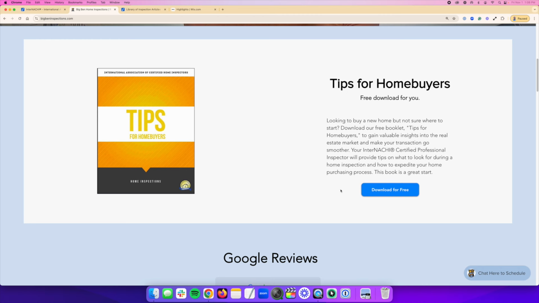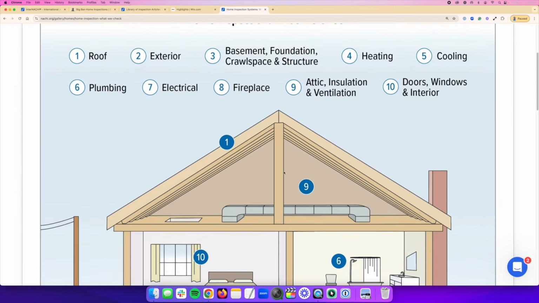Okay, so we have a ton of features that every inspector website should have. Let's see if we can remember them. We can get most of them. Tips for home buyers. That's a free booklet you can get from InterNACHI, and it's like a sticky thing that can capture leads. We have illustrations from the gallery.